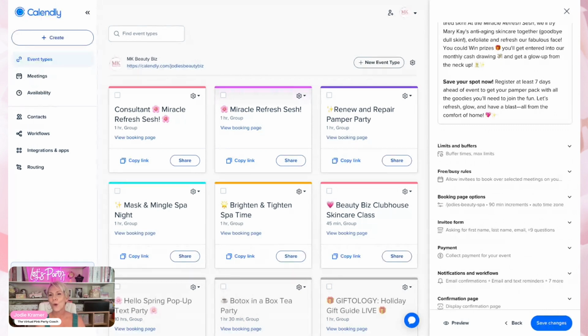I know. So I put in there, very important, register at least 7 days ahead of event to get your pamper pack with all the goodies you'll need to join the fun. Let's refresh, glow, and have a blast, all from the comfort of our home. So that's my little description.